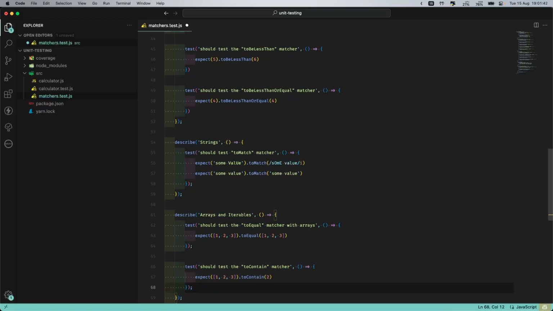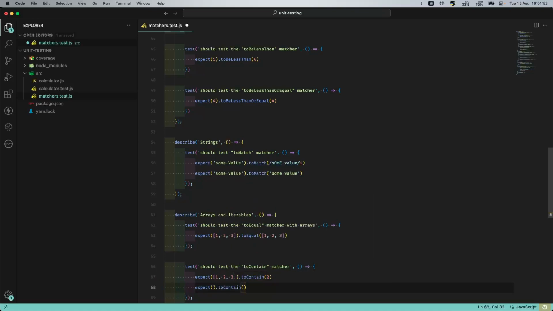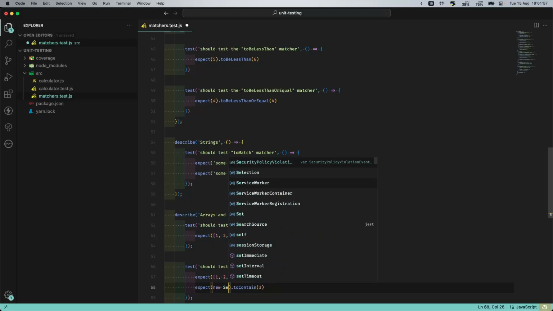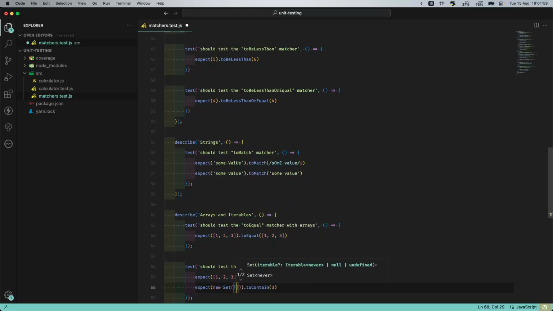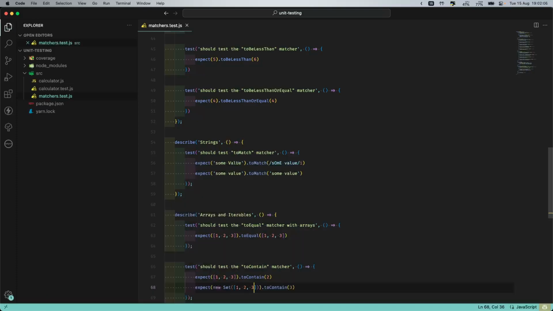But we can also do the same thing with iterables. So for example, if we expect here to contain the number 3, but instead of putting an array here, we put new Set, and then we put the array inside, 1, 2, 3. It also will be working because it will iterate over the array, the set, the map, and it will check if it contains the value or not, right?